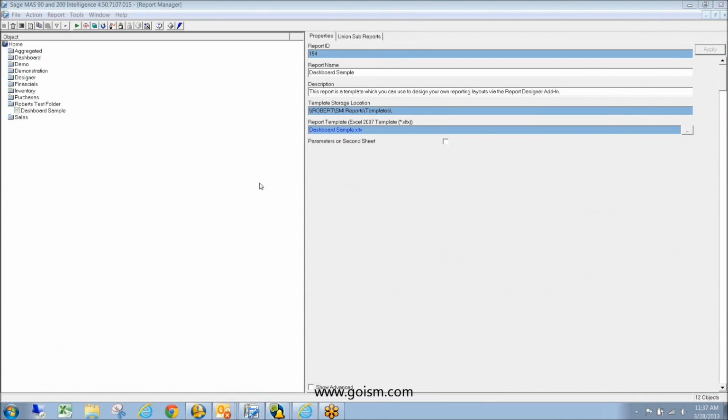What I'm going to do today is really just touch on some of the different things we can do in Excel with an SMI-based report. And so I've got Sage Intelligence up on my screen. We've got Report Manager. In here, I've created a dashboard report that's sitting in my test folder.